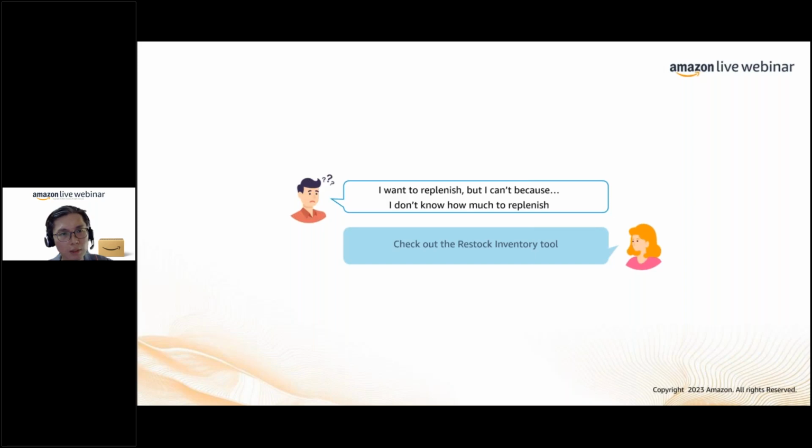The next question that normally comes to mind is, you are not sure how much you need to replenish, because you know there will be storage fees. If you replenish too much and can't clear the inventory on time, you incur more costs.